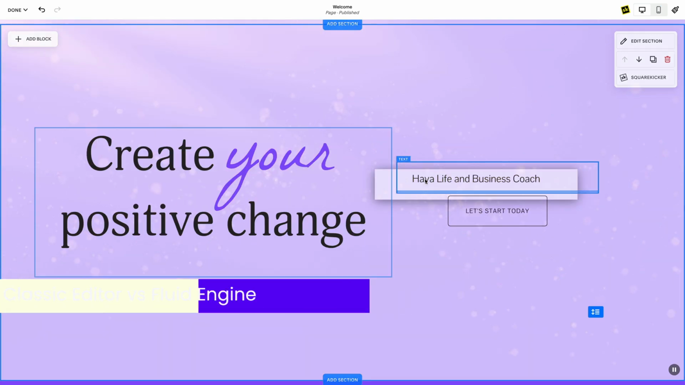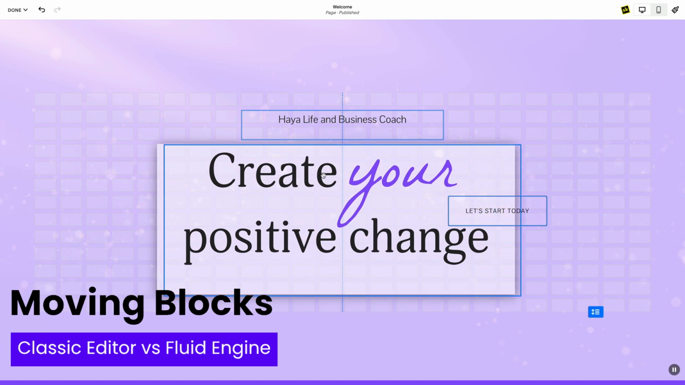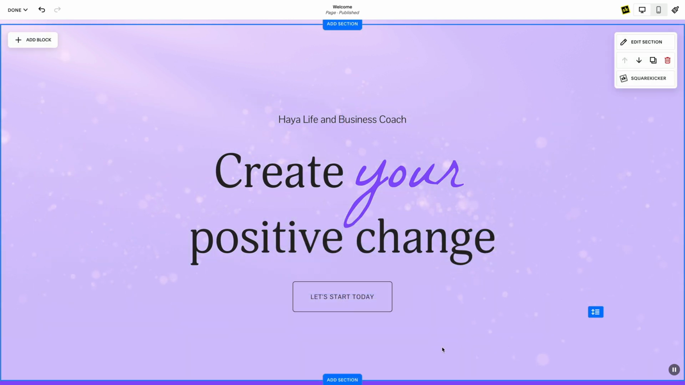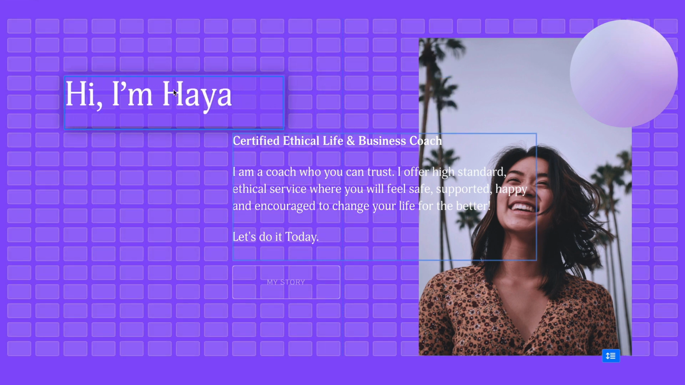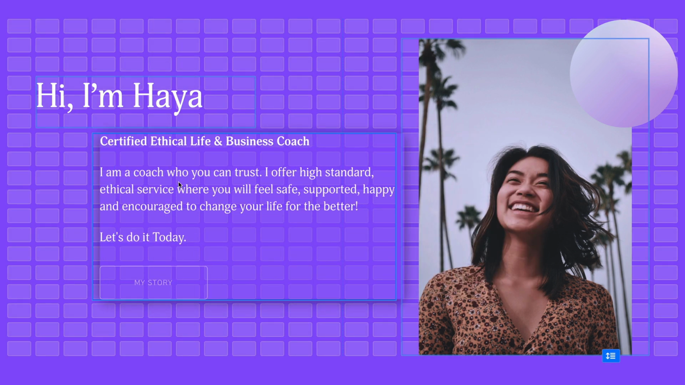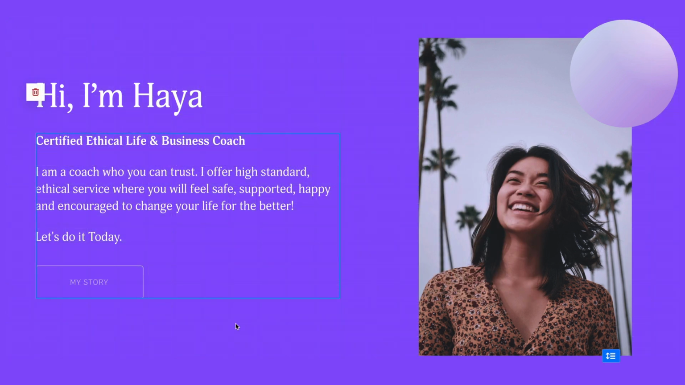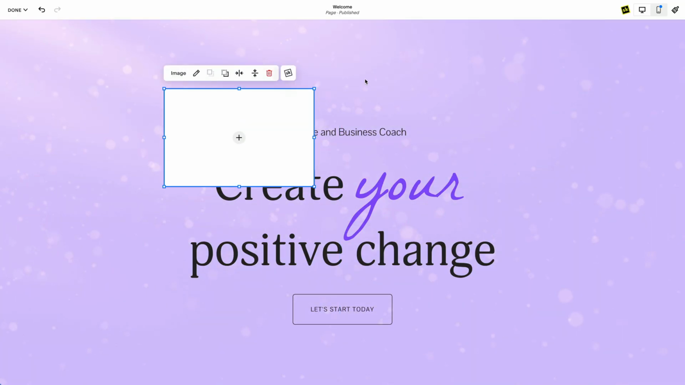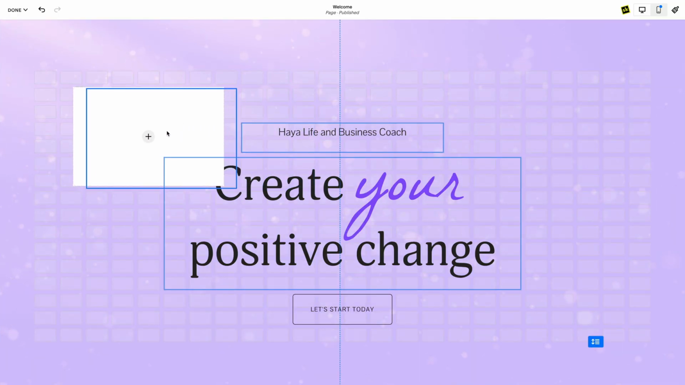When moving blocks in a classic editor, blocks can be dragged to the other areas of a section and placed above, below, or to the side of another block within the section's columns and rows. On Fluid Engine, moving blocks is much more intuitive, as blocks can be dragged around a section and placed anywhere on the grid. A block can also be brought right to the edge of the section or even placed overlapping other blocks.